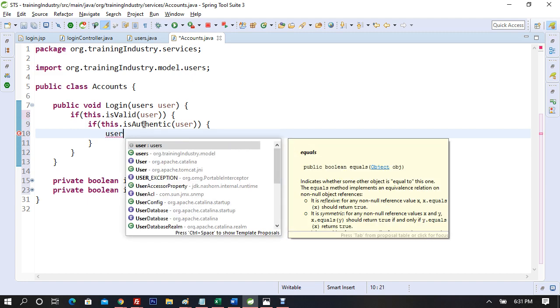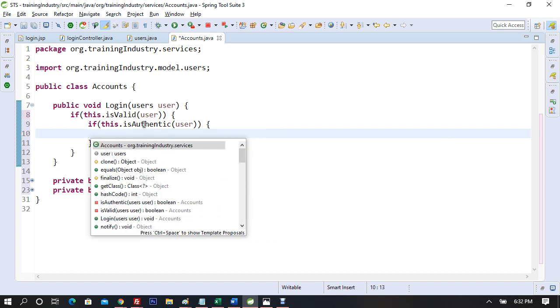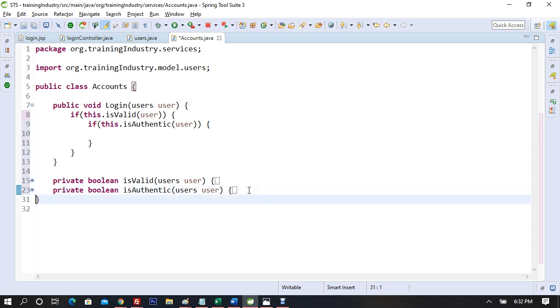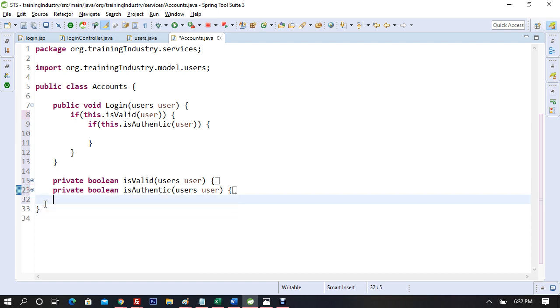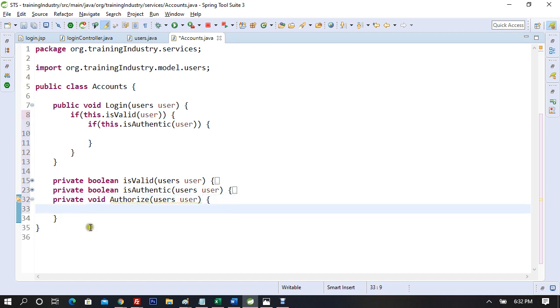Let me call this third function right here, because I may have to use it in a different way in the near future, not today, but we may have to use it differently. So I'll say private void, so it needs not to be boolean, authorize, it takes a user parameter. Now what do I do? So this is the authorize function.